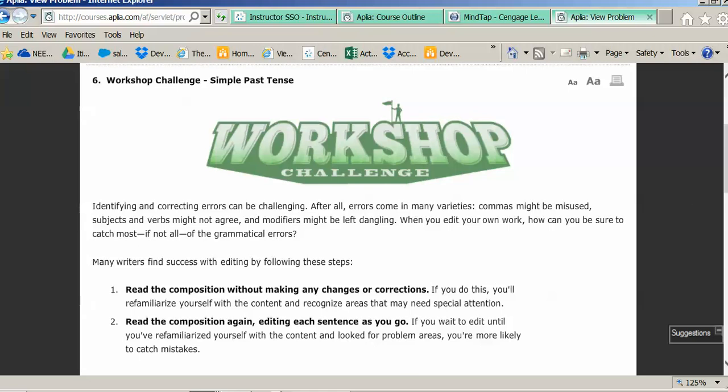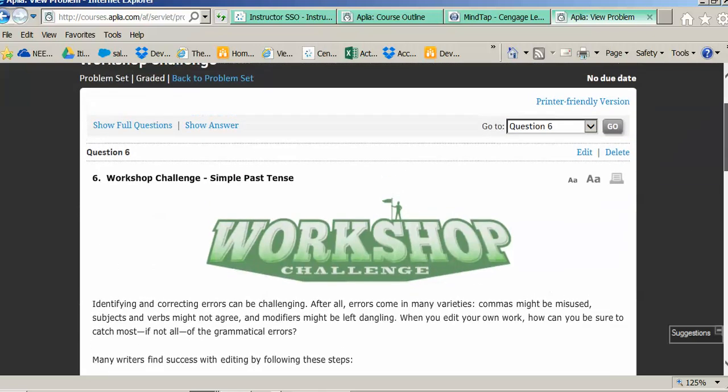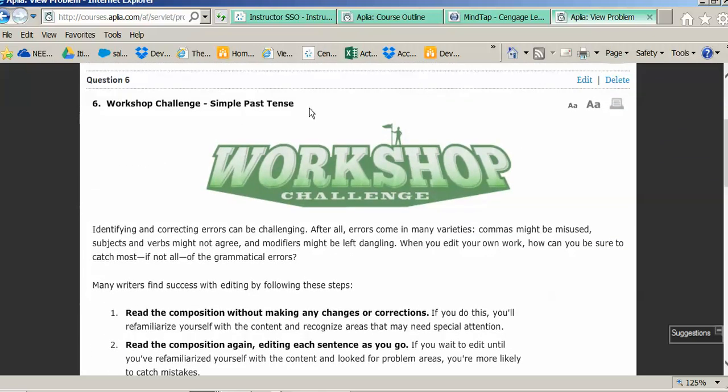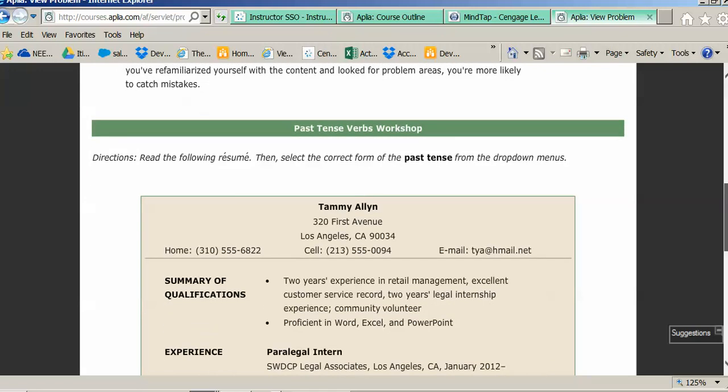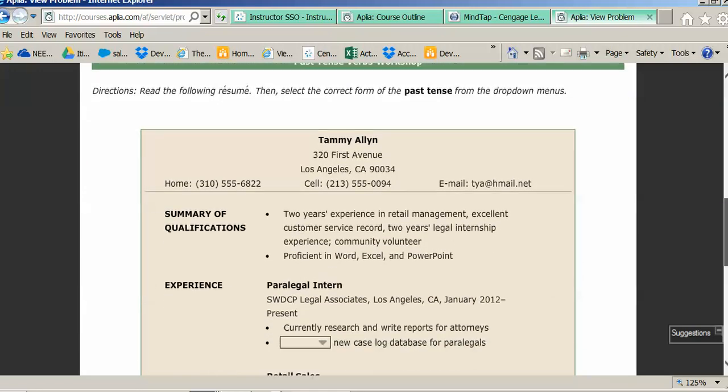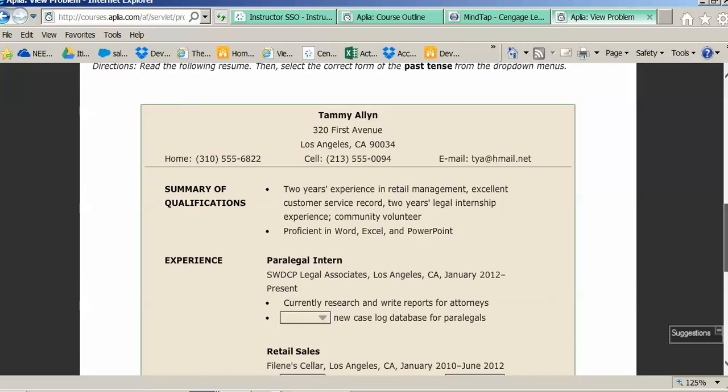So here in the workshop challenge, we are working on simple past tense. The students are given some specific steps to take when looking for errors that have to do with past tense. And then we give the students a real life scenario. It's an actual resume. I mean, how many students have not had to go back and revise their resume? Or maybe they just didn't know how.